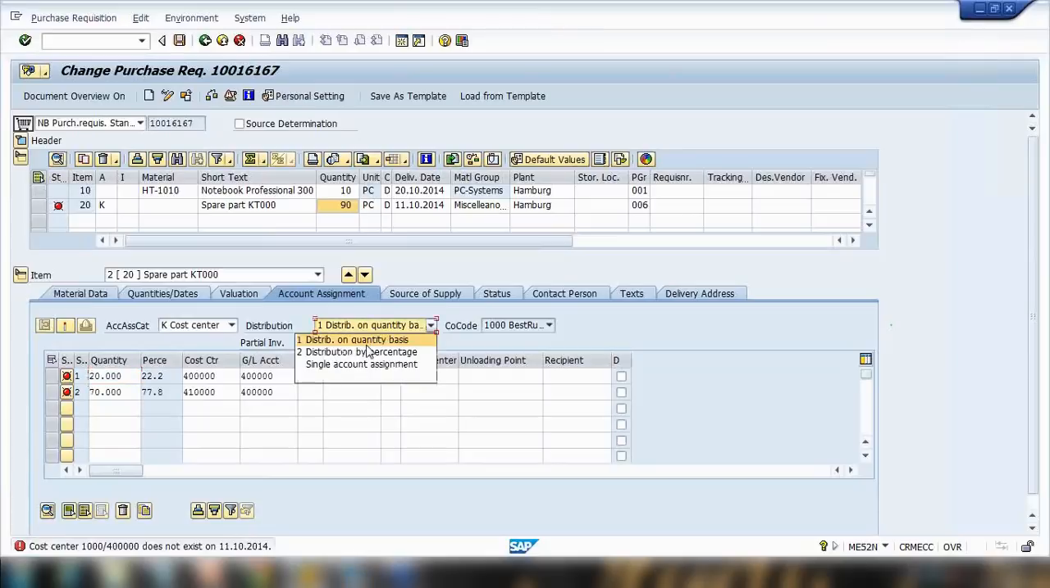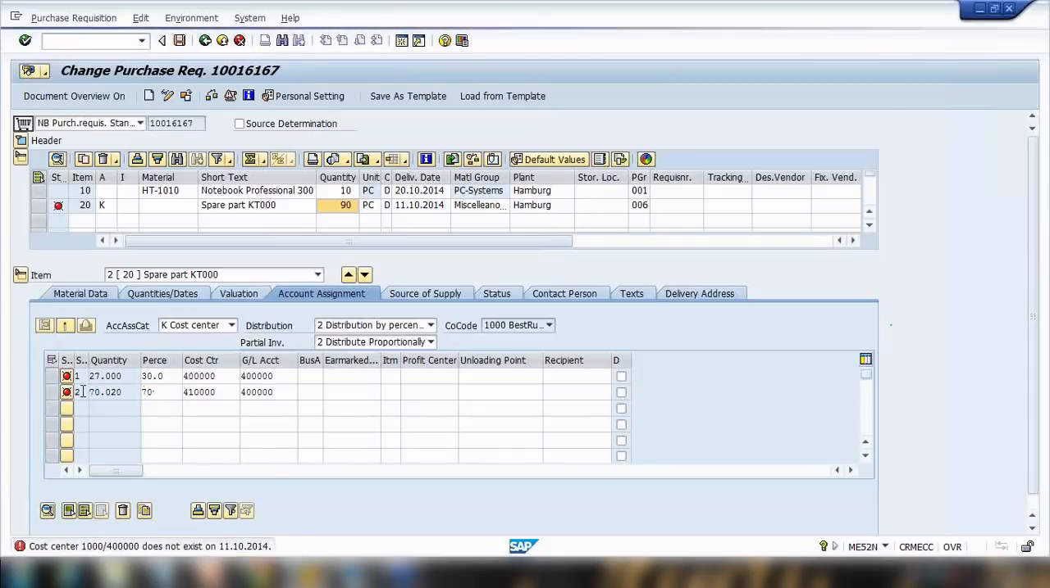The second option is you can divide by percentage. If I select percentage, you can note that the quantity is now grayed out and the percentage is now in edit mode. I can say manually 30% here and 70% here. Okay, so this is saying 27 here, 63 here. 30% here, 70% here.